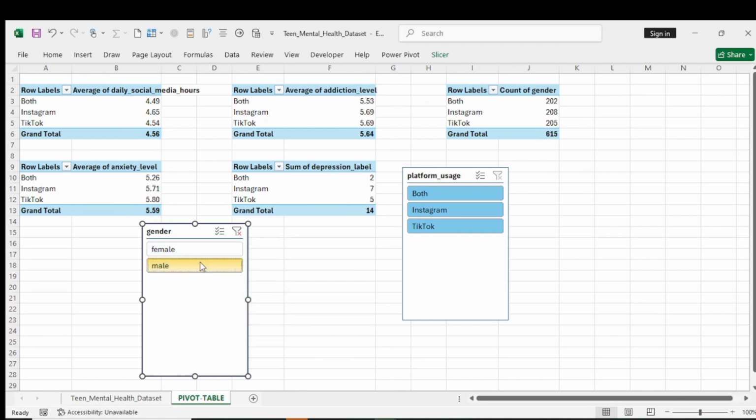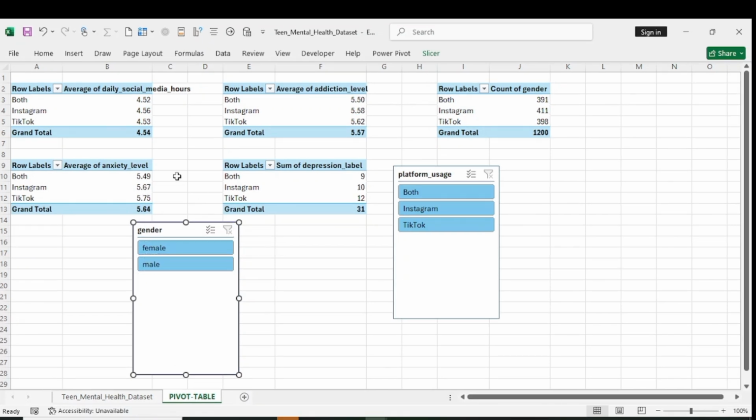So that when I check for male, now you can see that everything here is for the males, meaning the males use Instagram the most, followed by TikTok, followed by both. Now, in terms of depression, for males, Instagram has the highest level of depression. That is seven male teenagers are depressed, followed by five male teenagers in TikTok. But for the females, those who use TikTok are more depressed, but for the males it is Instagram. That is it. I've connected. So that is how to connect the slicers to all these pivot tables.